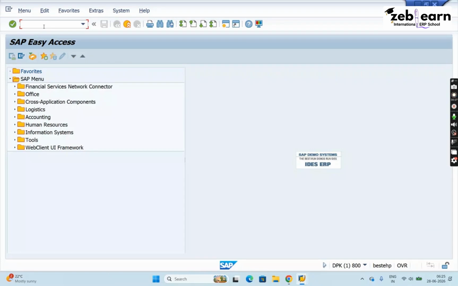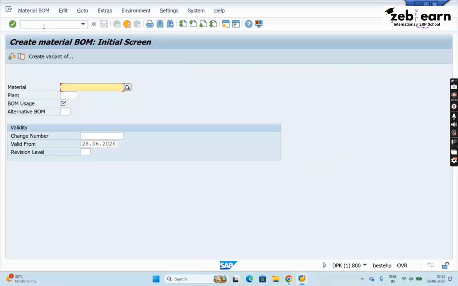So we have seen three transaction codes yesterday. CS01 to create a bill of material, CS02 to change or edit bill of material, and CS03 to display the bill of material. But there was one more thing which we did not see, that was alternative BOM. So what is alternative BOM? If you want to create more than one bill of material for the same product, then we have to keep on adding the alternative BOM. It is like a version number.